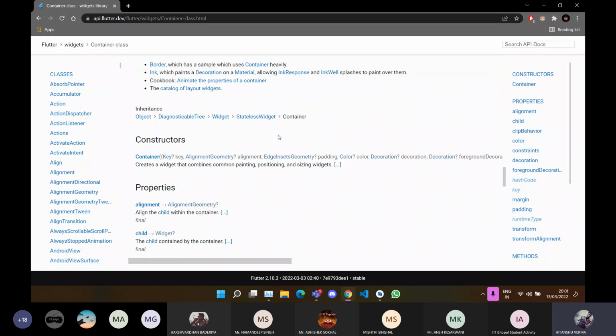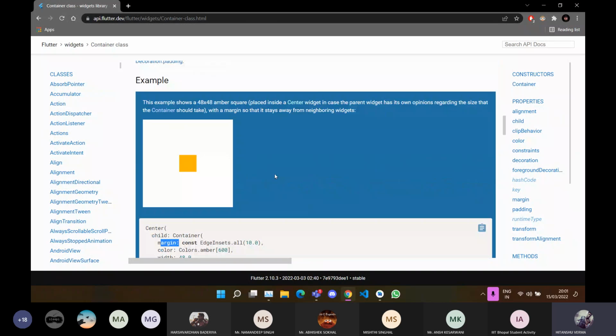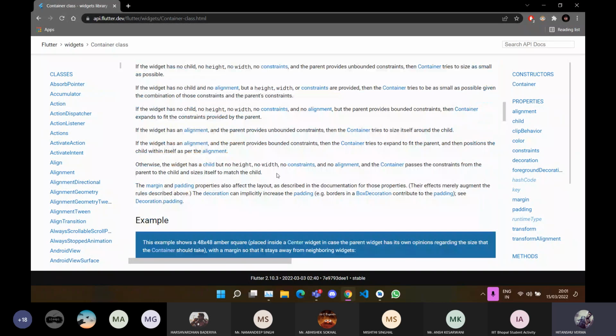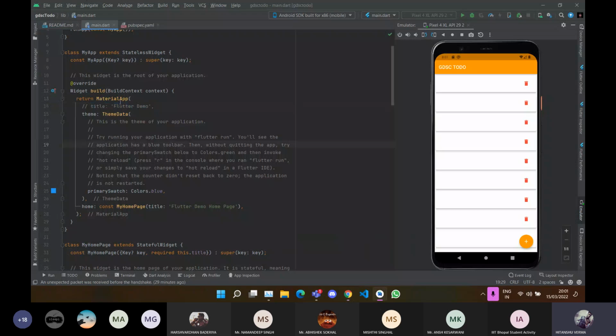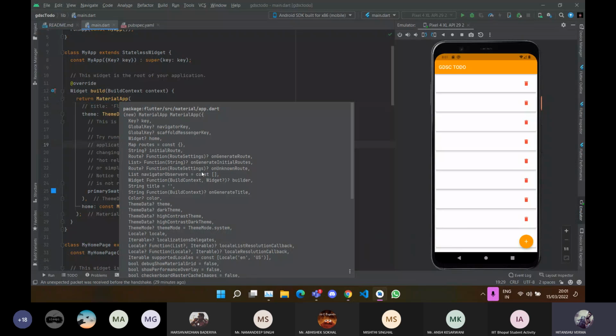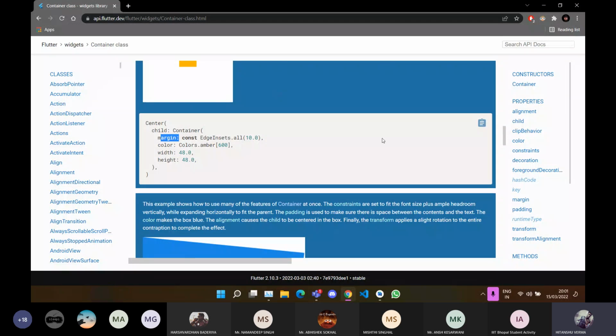So you have to refer to this documentation if you are stuck anywhere, if you want to know what properties this widget uses. For example, not everything is specified here. It's just the properties here. But what kind of stuff will this navigation key take? I don't know. It will take a global key, but what is a global key? I don't know that. Or what kind of theme will this take? So there are examples and everything is pre-explained here in the documentation.